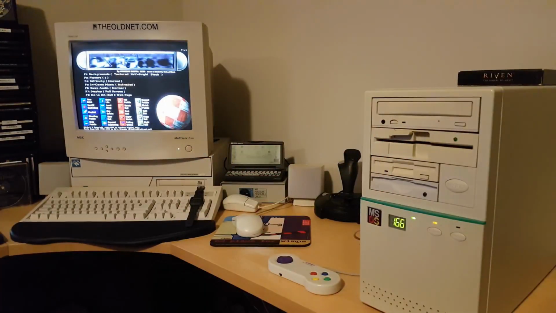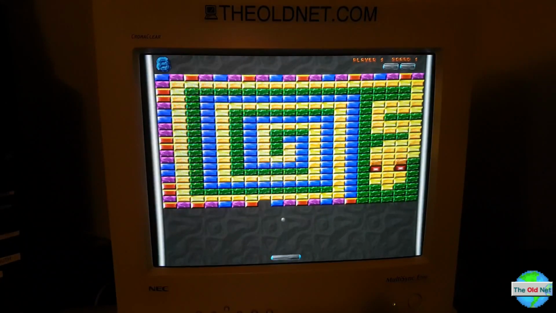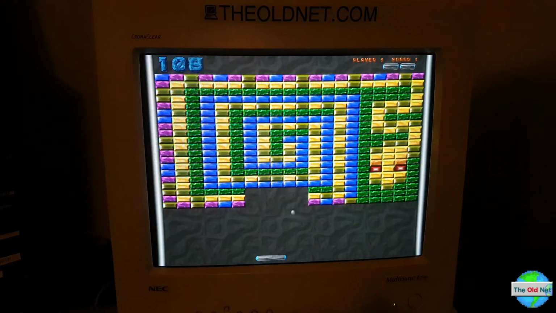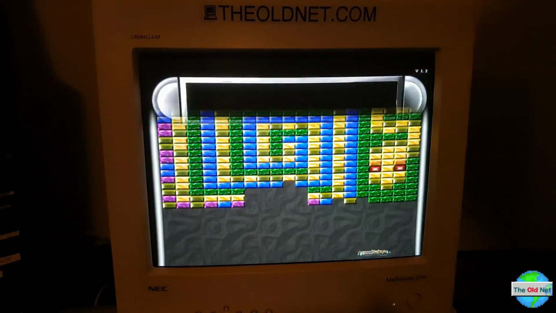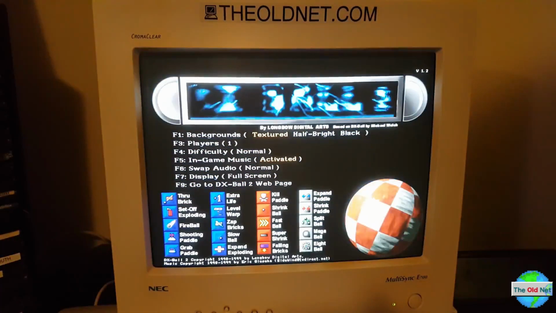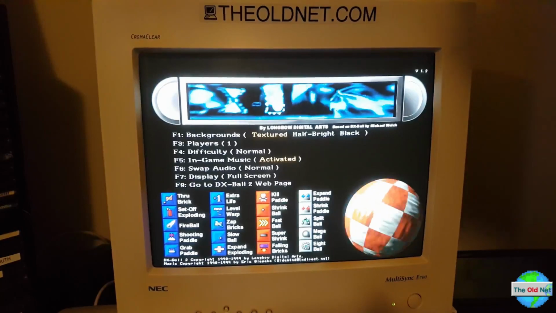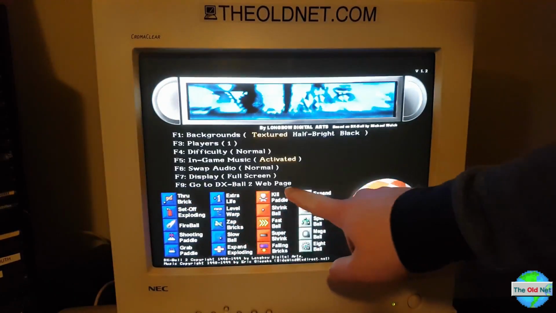Got my Pentium 166 busted out with some DX Ball 2 running on Windows 98. And I want to show off how you can use the oldnet.com's HTTP proxy to enhance your gaming experience. So in the main menu of this game, there's options for changing your settings, instructions, all that sort of stuff. But you can see if you hit F9, it'll go to the DX Ball 2 webpage.